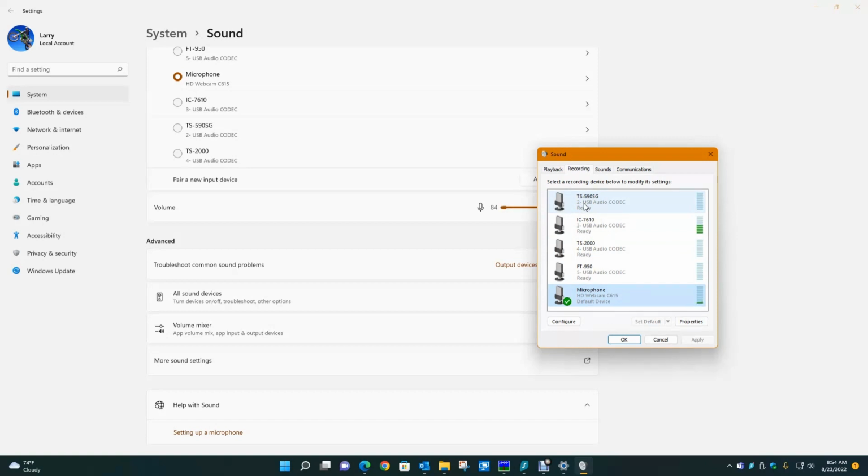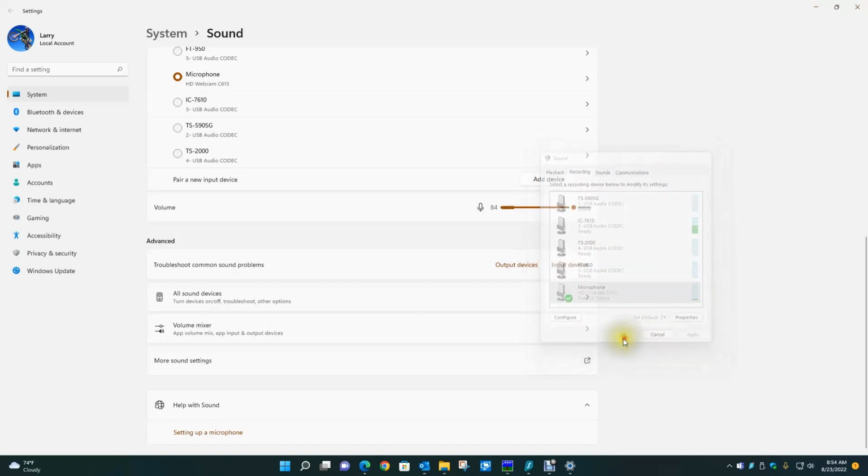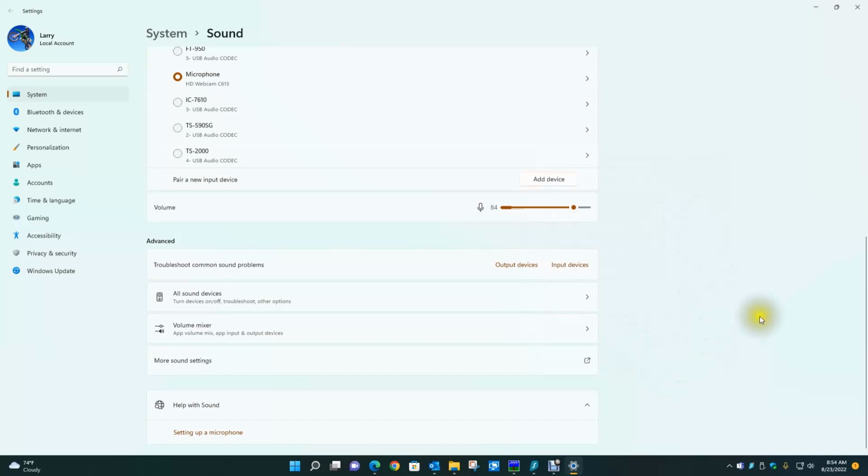Windows looks at a default communication or communications as the telephone modem, and you don't want that selected. Otherwise, you might get all kinds of weird sounds going into your radio. So just make sure that you've clicked microphone, set it default, and then if it says communications, default communications, click on your microphone again and set it as default, and it will disappear. Click OK, and you're all set and ready to go.